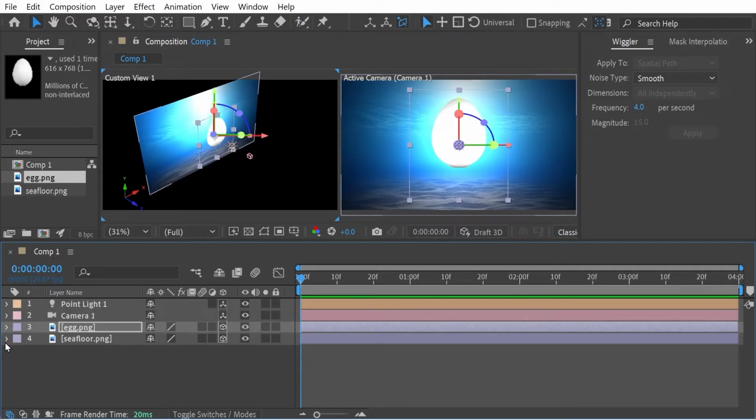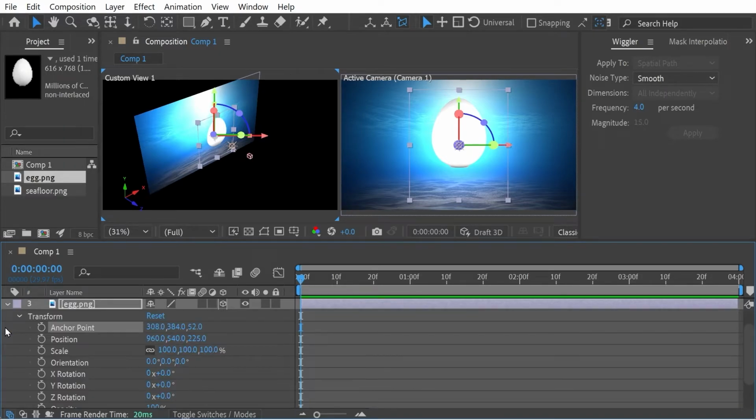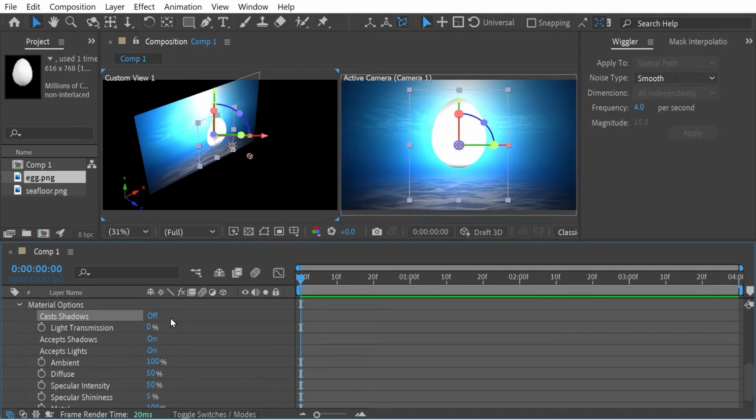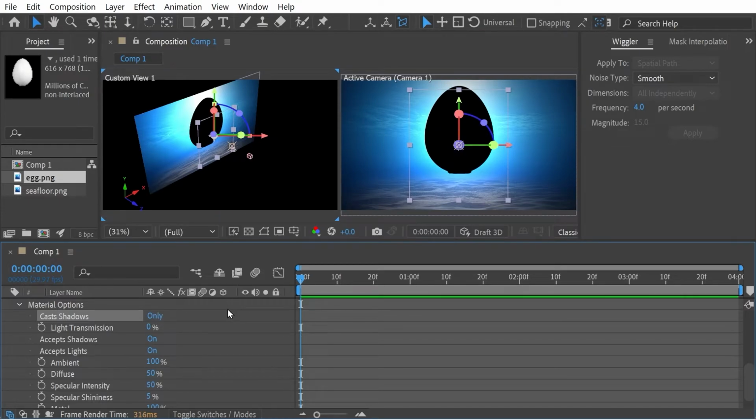So the question is, how do we create the gel from this? And generally what you want to have is pretty good light transmission, but you want to make sure you have cast shadows on only. And you need to do that on the movie layer. So let's do that. Currently cast shadows is off. Now if we turn it on, you can see you're going to get that border, you're going to get the big shadow behind it. If we turn it to only, we'll get rid of the egg itself.